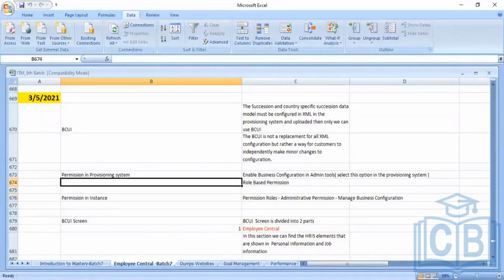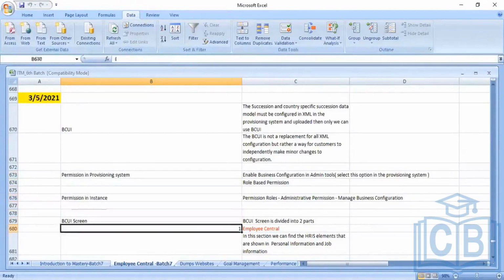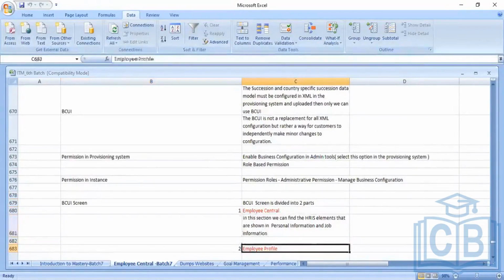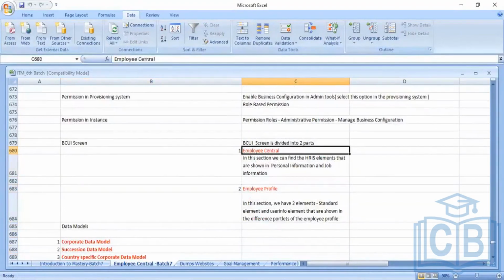After enabling it from the provisioning and then from the instance, what we need to do is go into the BCUI screen. The BCUI screen is divided into two parts: Employee Central and Employee Profile. Employee Central, what does it say? In this section we can find the HRIS elements that are shown in personal information and job info.